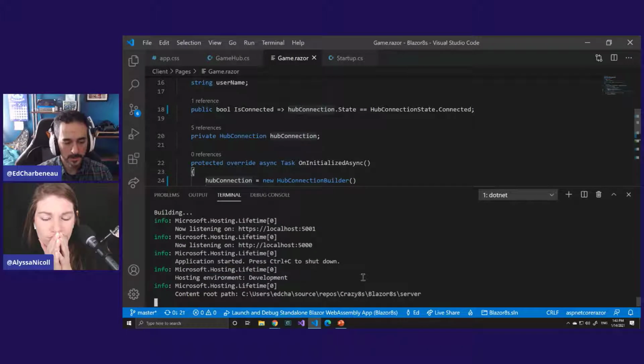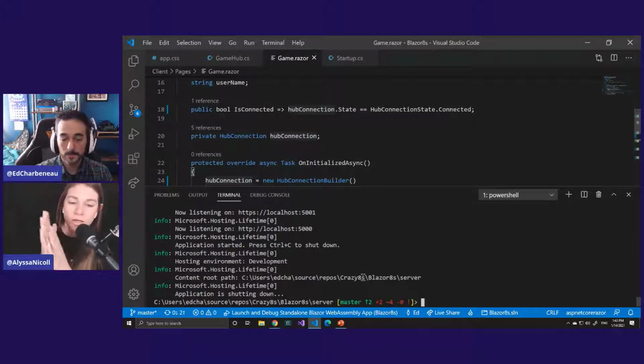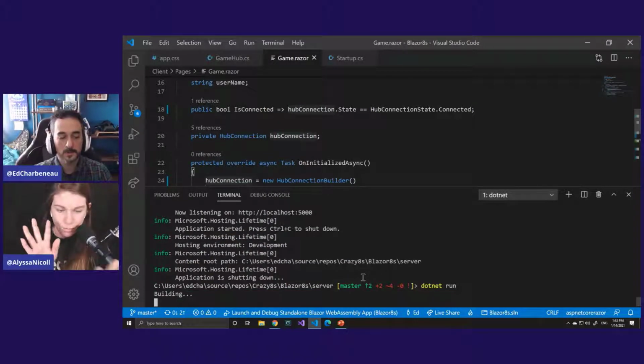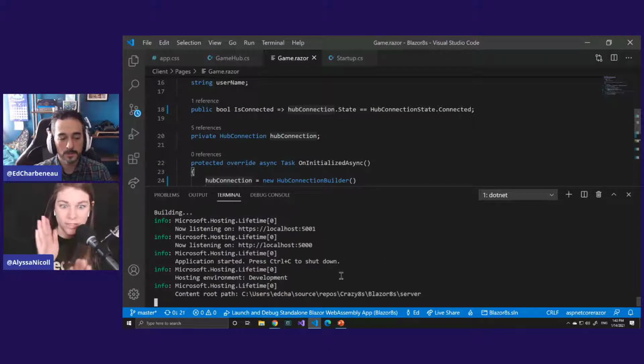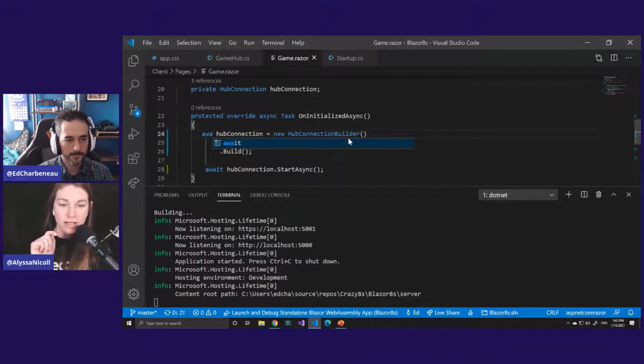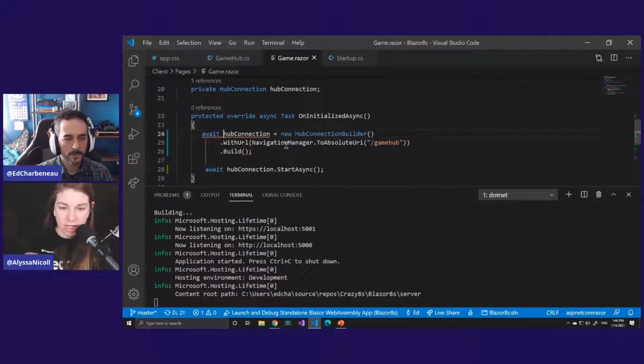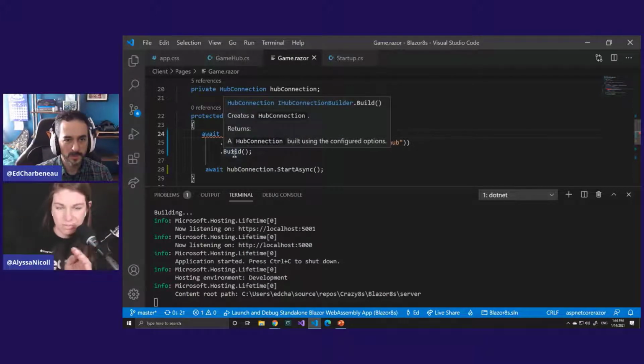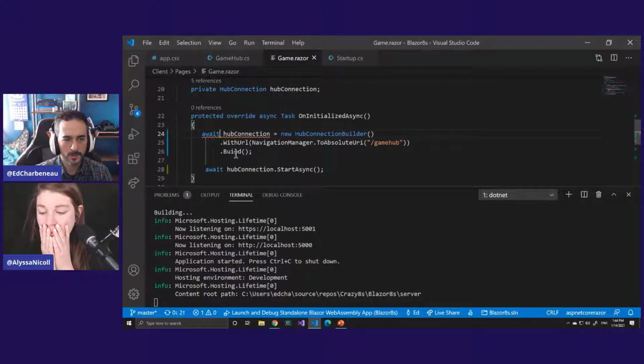Question. Could you put await on line 24, and then do dot start async underneath build, like chain it? Yes, it depends on what the build gives us back. So build gives us an I hub connection builder.